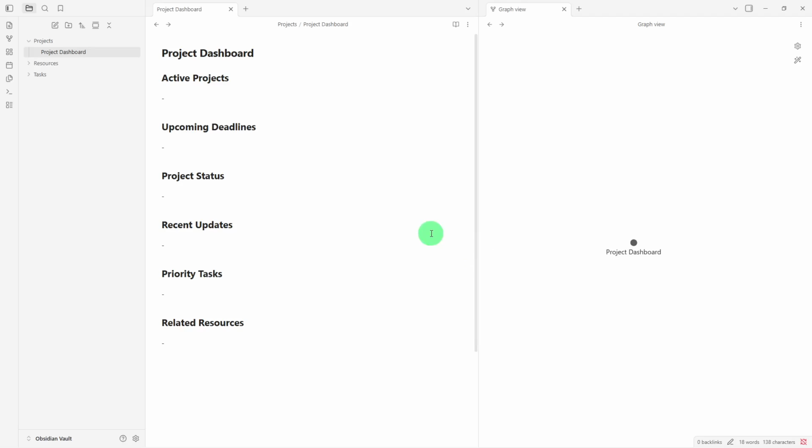The Projects folder houses your main dashboard and one individual note for each project you're actively managing. Open the Project Dashboard note and paste in a basic scaffold, a level 2 heading for active projects, then sections for upcoming deadlines, project status, recent updates, priority tasks, and related resources, each on its own line with a dash. Leave those blank for now. This dashboard becomes your home base, a single page you land on each morning to see exactly what's moving and what's stuck. I keep mine pinned in the sidebar, so I'm never more than 1 click away.